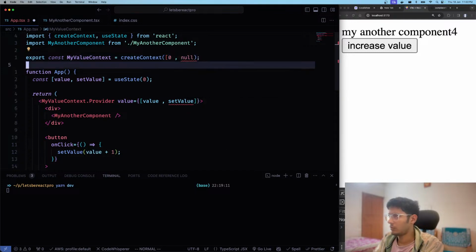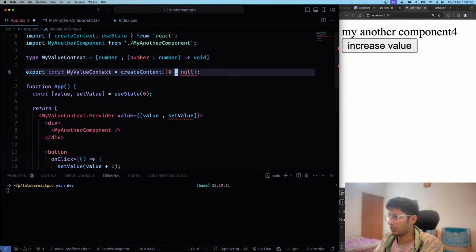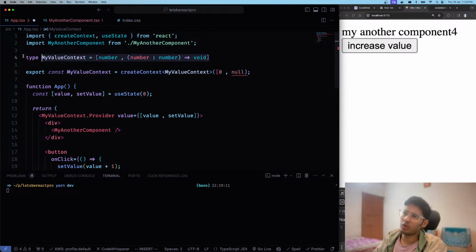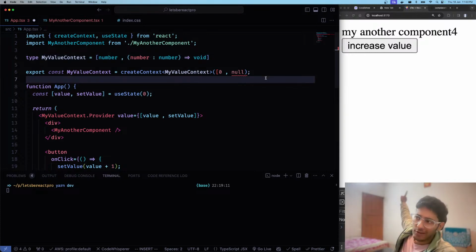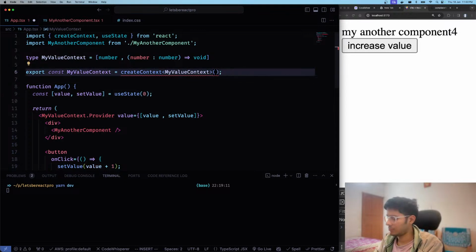So we'll have to create a type. Type MyValueContext is equal to two things. First is a number. Second is a function, which is void, which takes a number over here. Then you can set the type of the context something like this, passing a greater than, less than sign and passing a value. To all of you guys who are not getting what I'm doing over here, it's TypeScript. I would recommend going to my TypeScript stream and watching what I have taught there. I think I have explained there what I'm doing right now.